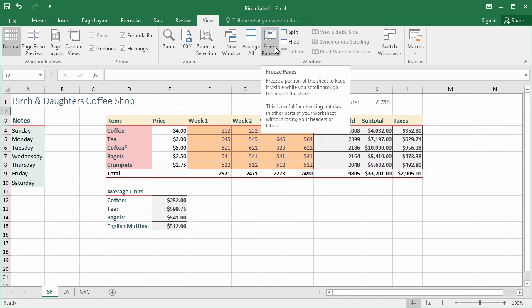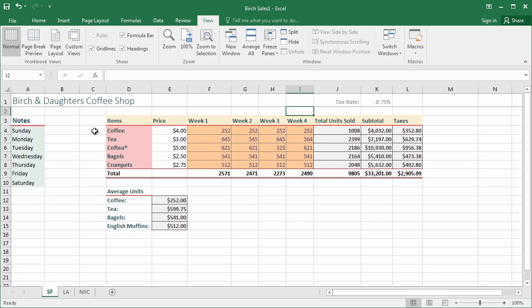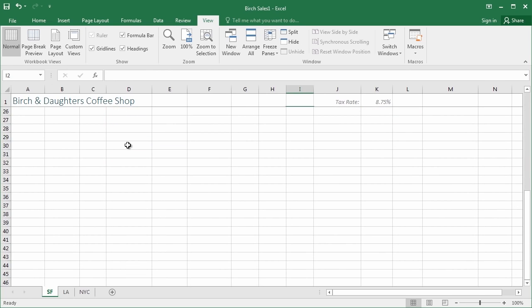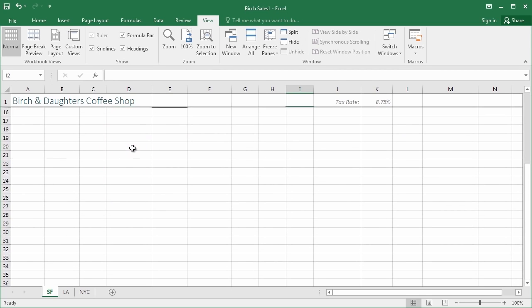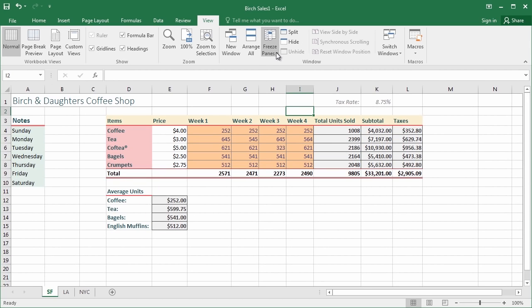Now, Freeze Panes has 3 options available. Freeze Panes, Freeze Top Row, and Freeze First Column. Freeze Top Row and Freeze First Column do exactly what they sound like they do. By clicking Freeze Top Row, I can now scroll down, and you'll see that the top row stays intact. To unfreeze, simply click the Freeze Panes dropdown again, and select Unfreeze Panes.